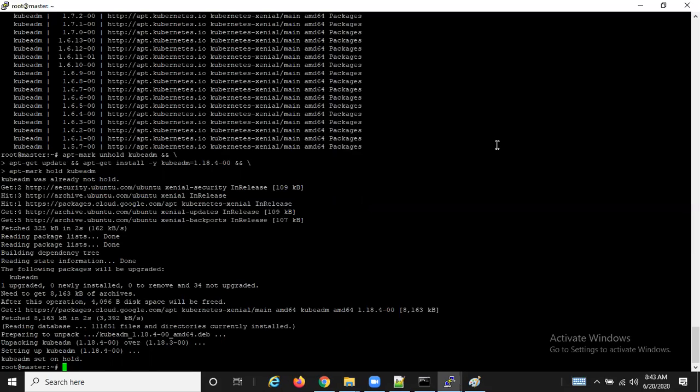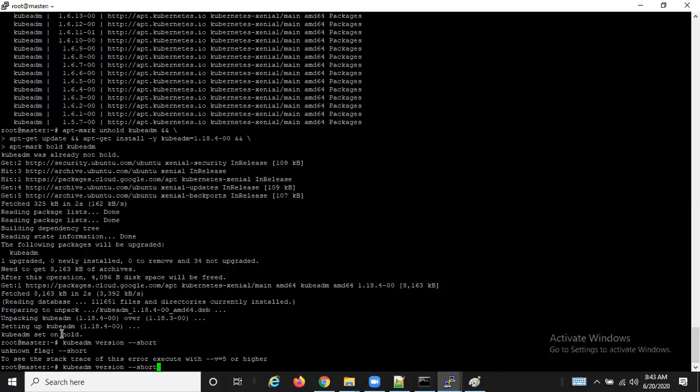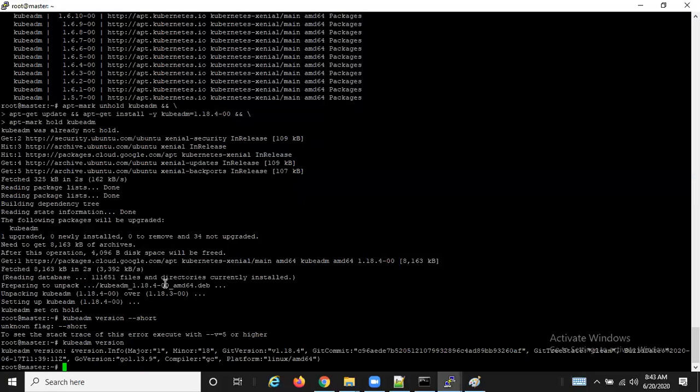Right. So let me run setting up the kubeadm. You can see this. Right. kubeadm version -short. I think the short, in some versions it is not working. Let me remove this. Right, you can see that the version has been upgraded to 1.18.4.